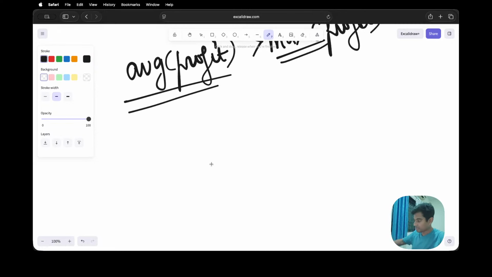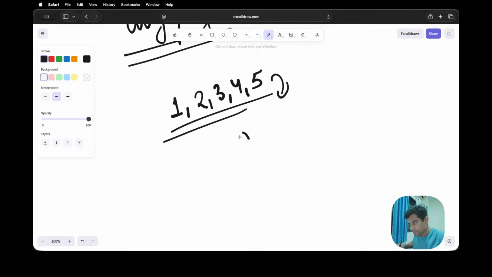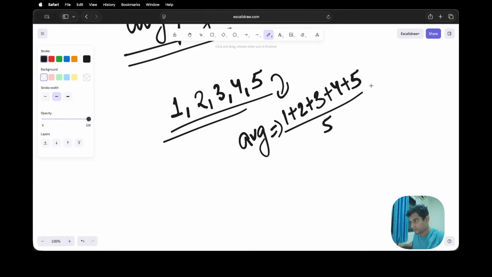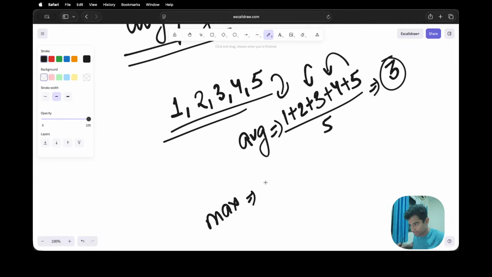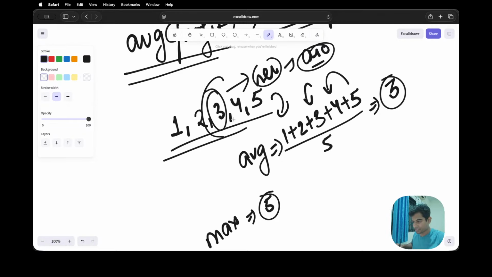The thing is, if we find the average here from this table, like 1 2 3 4 5, what's the average for this? 1 plus 2 plus 3 plus 4 plus 5 divided by 5. 5 plus 4 is 9, 12, 13, 14, 15. 3 is the average. And what's the max in this series? 5. So always remember, the average is the middle value when the series is in ascending order.